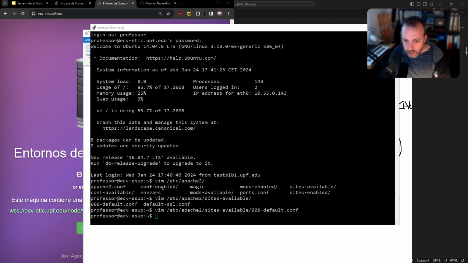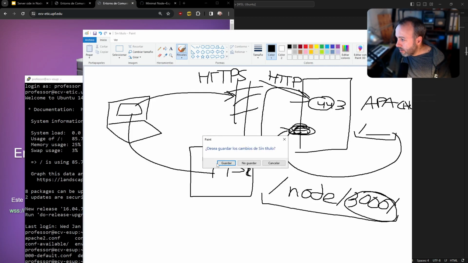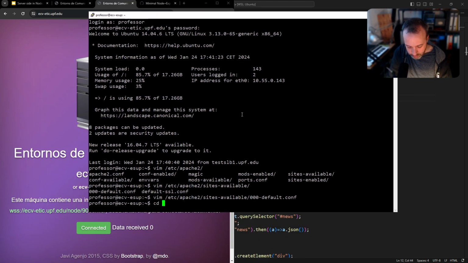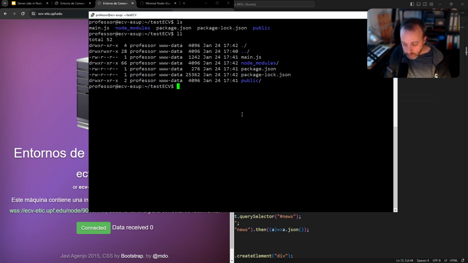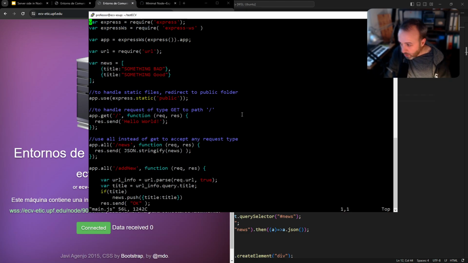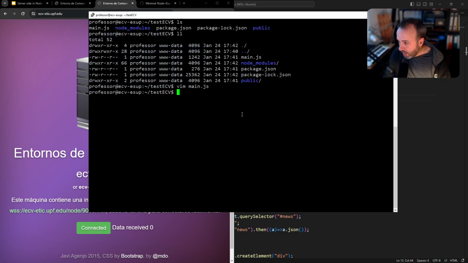It doesn't work all the time, so it's a little bit tricky, but let's try to make it work. I'm going to go to my folder test ECV, where I had this application, and I'm going to launch it, but because I don't want to use port 3000, I'm going to move it to another port. Instead of 3000, I'm going to use port 9002, by the way. Why 9002? Because I think 9000 and 1 are already in use by other things. So I save it. This is going to be a problem on the WebSocket, but we will fix that later.